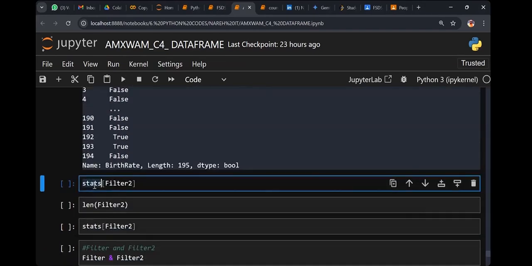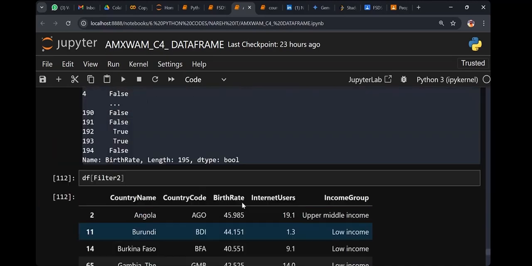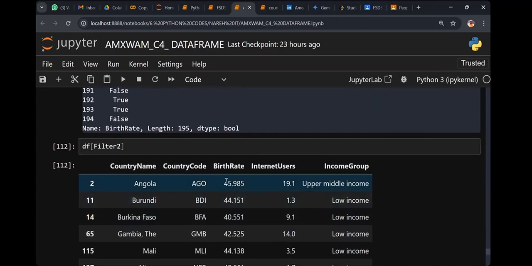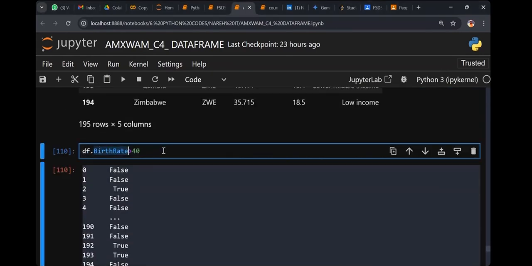We got false. Now I can apply df of filter2. We pass it here, and when you check, do you see this, guys? These are the countries which come under greater than 40 birth rate. So the variable filter2 stores the records whose values satisfy the condition. See the code, very simple. df is the data frame. Birth rate is one attribute. Now I write the operator greater than 40. It checks and gives me false or true.